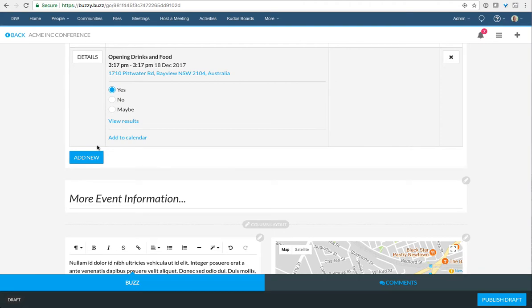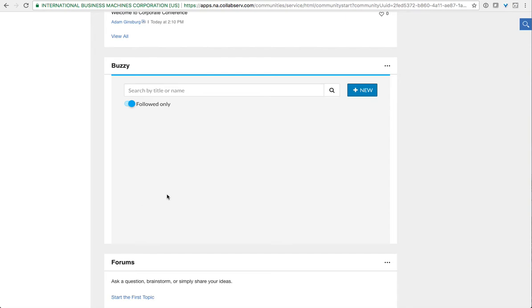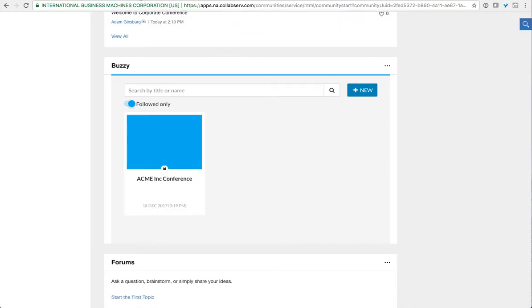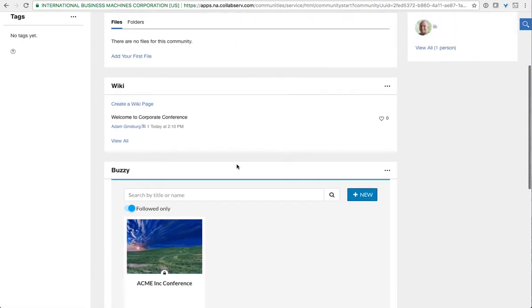Now, by the way, if I flick back to my community over here, we don't see it. The reason we don't see that is this community only shows published applications. So as soon as I click on Publish Draft and come back over here, we now see that new conference application as part of that community. Now this community can obviously have multiple different applications.